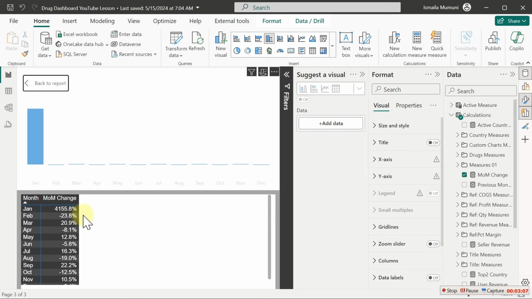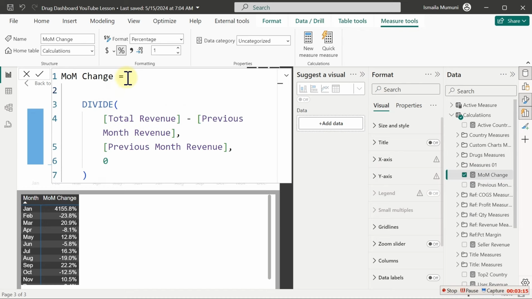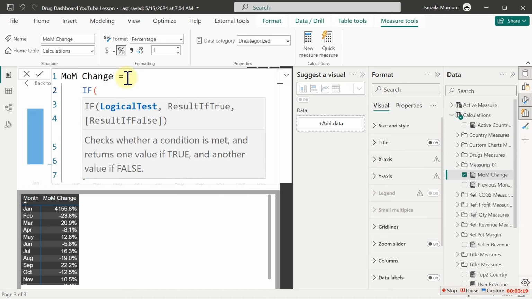So before I go off this particular view, I would click over my month over month change. And over here above it, I will just do shift enter. I'll start with the if function. So I'm going to say if. So what are we doing now? We are trying to check the selected value. If it is equal to January, we want to take it off from what? From the list.